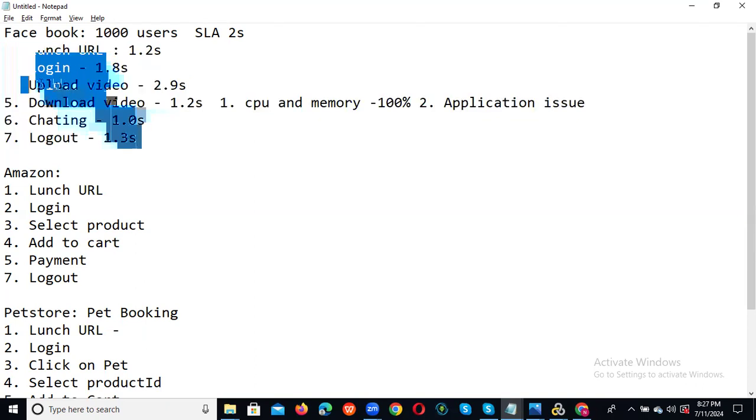Maybe if any one of the transactions is more than 2 seconds, then we need to find out what the issue is. Why did this upload video take 2.9 seconds? We should dig into the issue. What kind of issue is it? What is the bottleneck? In our performance terminology we call it a bottleneck. Bottleneck is nothing but an issue.